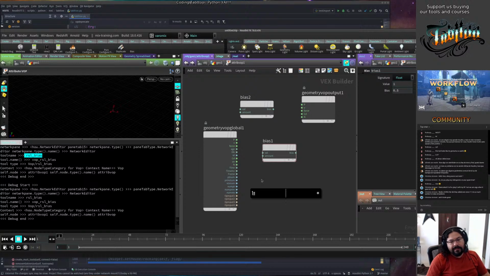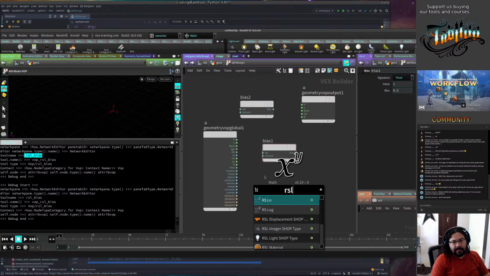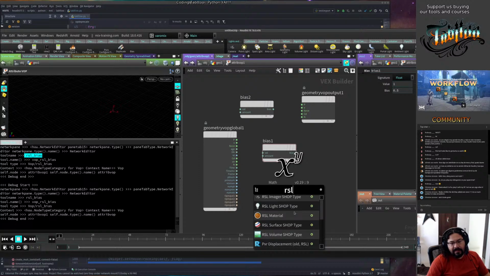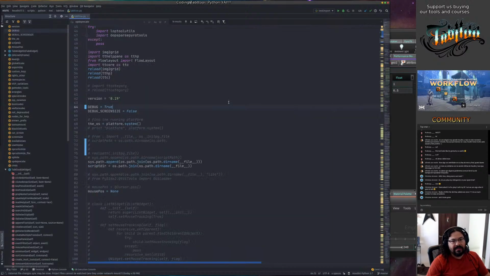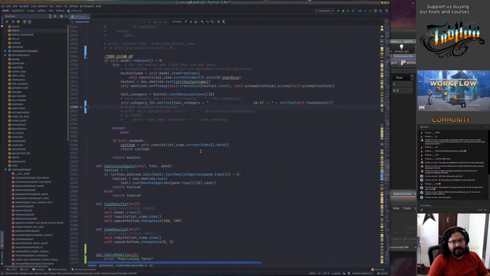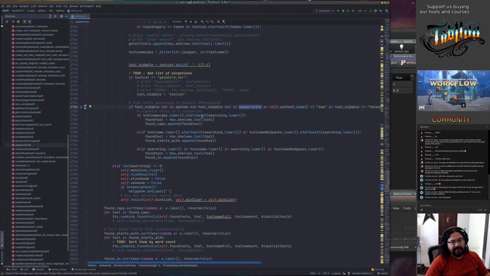We shouldn't really create any RLS nodes. Really, RLS should be banned. That should be added to the deprecated nodes. Actually, let's do that. So those are all deprecated. Tool hideable.